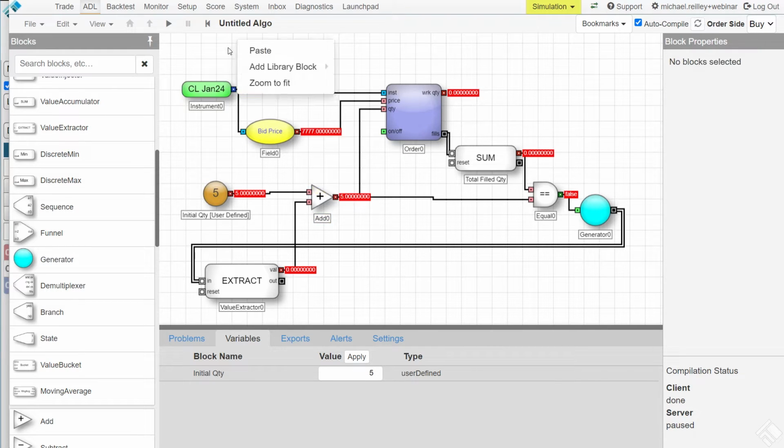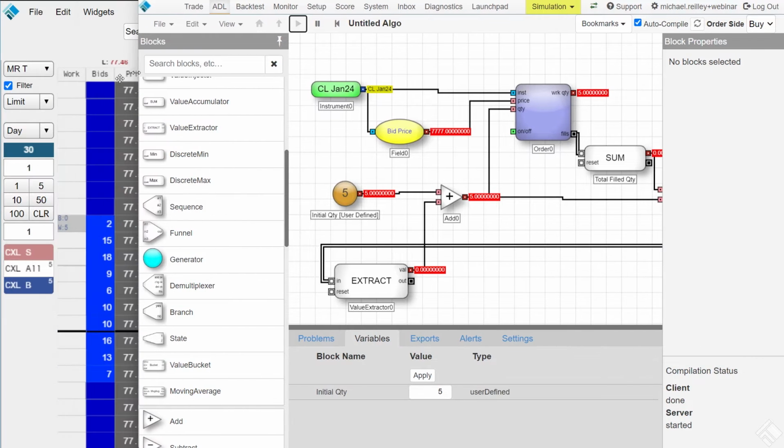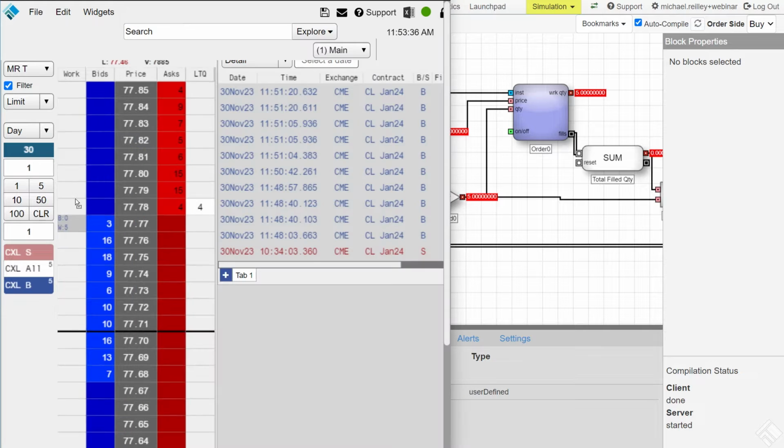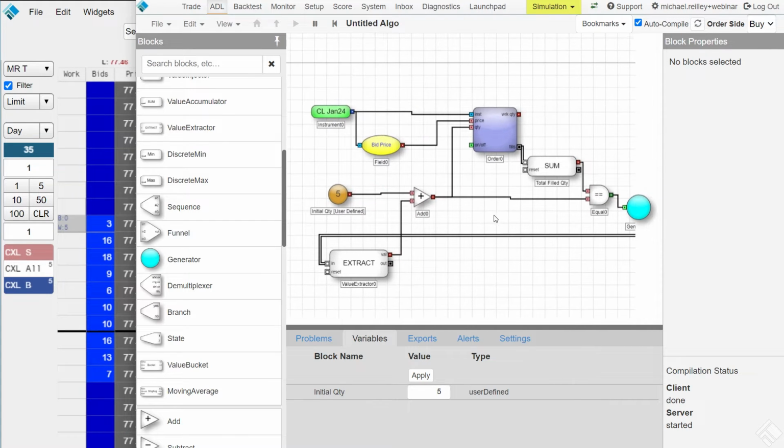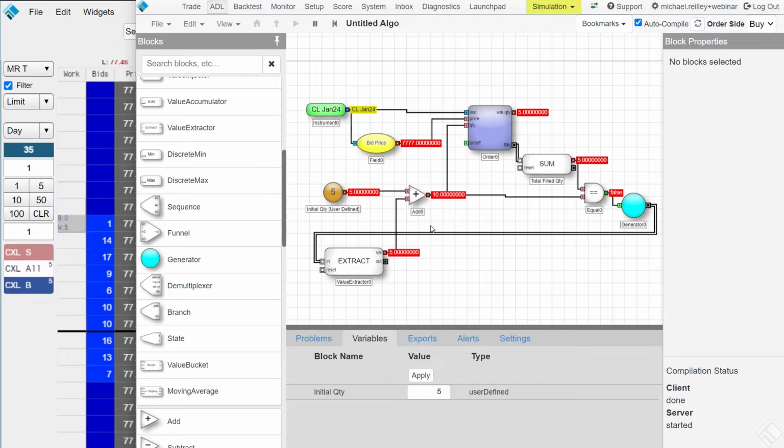Okay? So from here, again, I'm going to play the algo. You can see the order is working in the market. I'm going to drag that across, and we see that it does reload another 5 lot, as we expect. And let's see if we can get a couple of partials here as well. We'll see if that comes through.